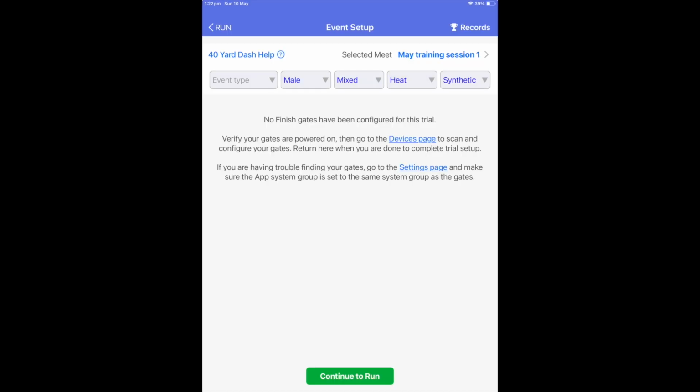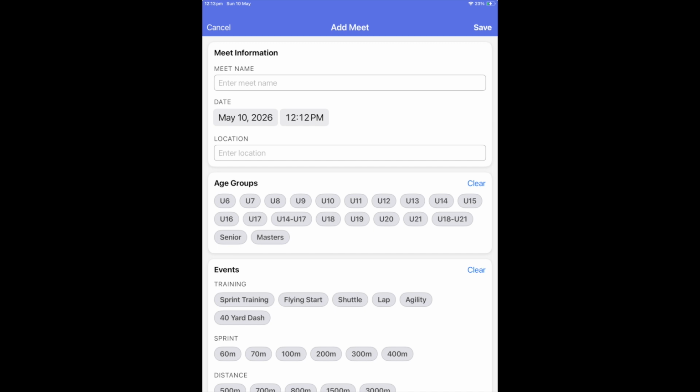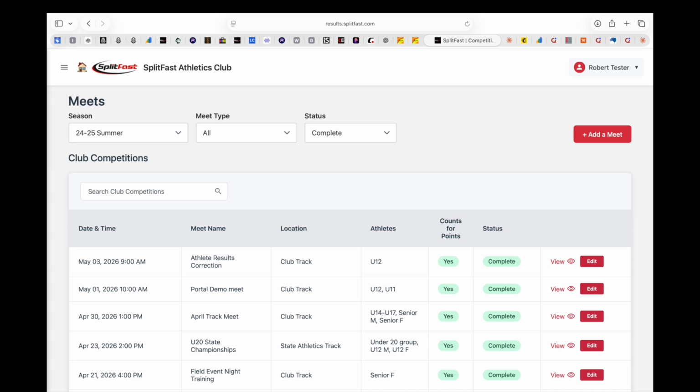So that's meets covered. In local mode, you create your own meet directly in the app, choosing the name, date, location, age groups, and events. In portal mode, your meets are managed through the portal website and you simply load them into the app.